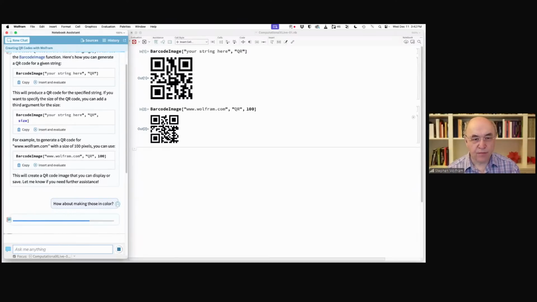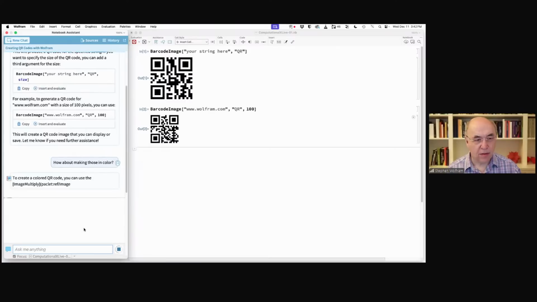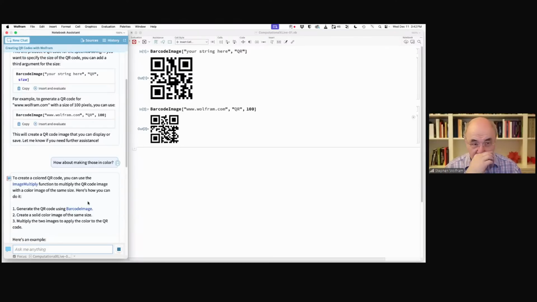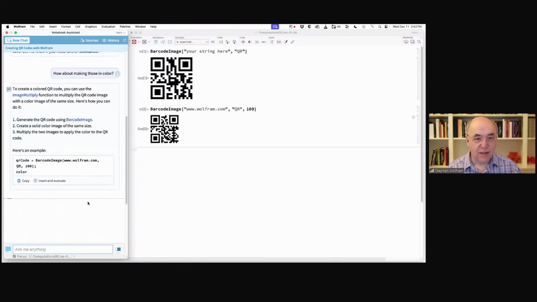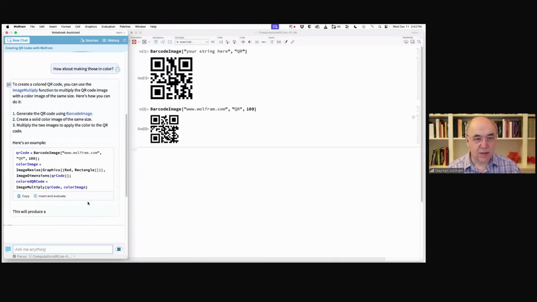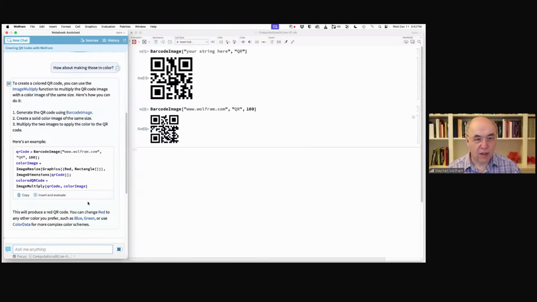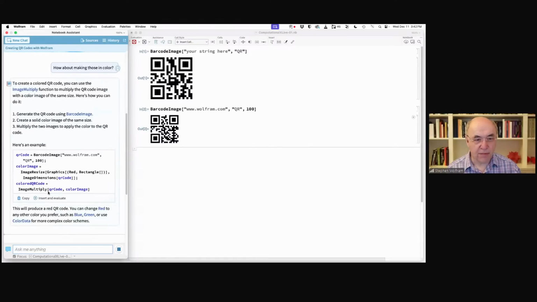And I'm not sure how well a barcode will work in color, but we can see what happens. It's still thinking, why is it still thinking? Okay, let's see. To create a colored QR code, all right, here's an example. All right, well, let's see what this does. It's not the way I would have done it, but that's a possibility.